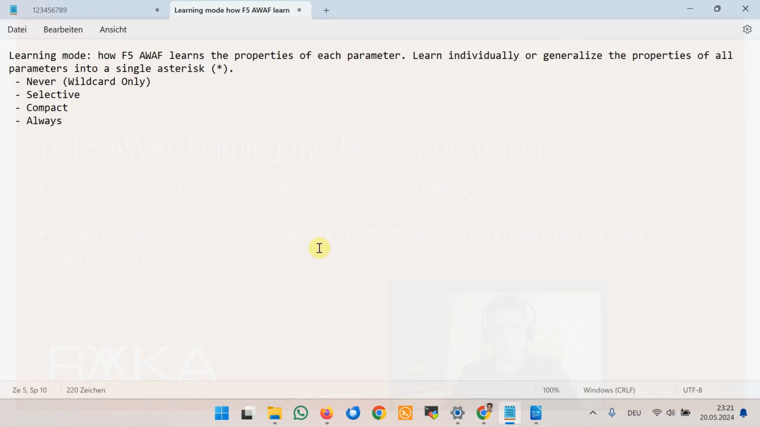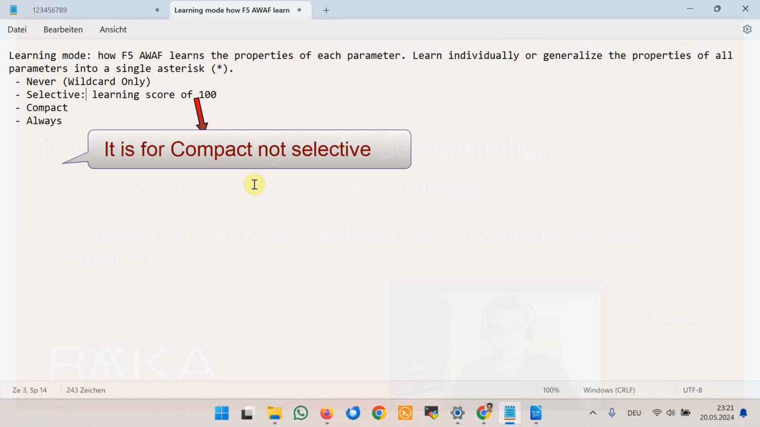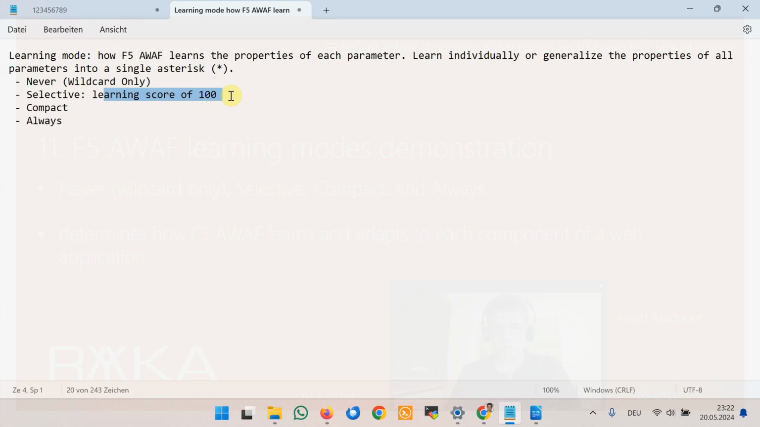The third is compact. In this learning mode, the properties of all parameters are configured under a single asterisk parameter except for those that occur frequently and have a learning score of 100. With this approach, policies for the most commonly used parameters are created individually while the rest are grouped under the asterisk parameter. And finally, always. In this learning mode, each parameter in the web application is learned and fine-tuned individually, even if they have the same properties.